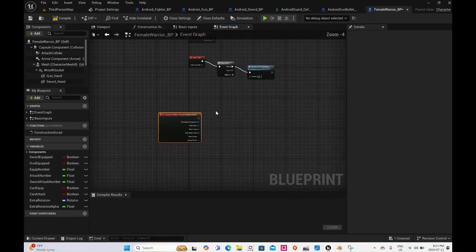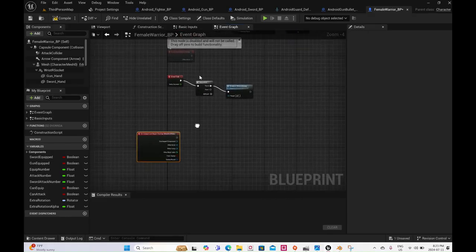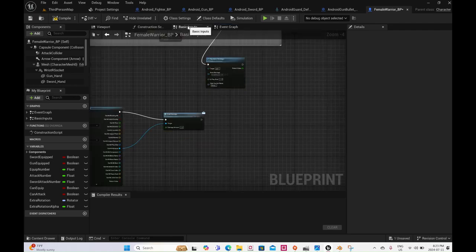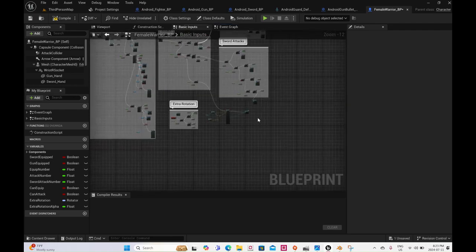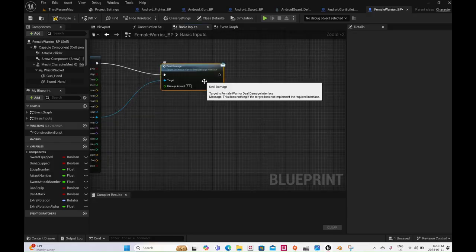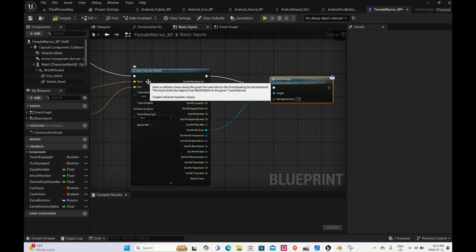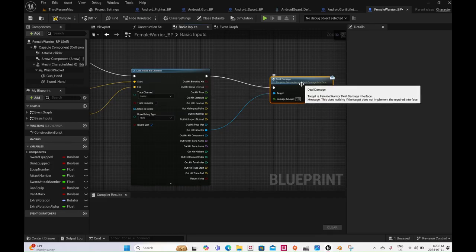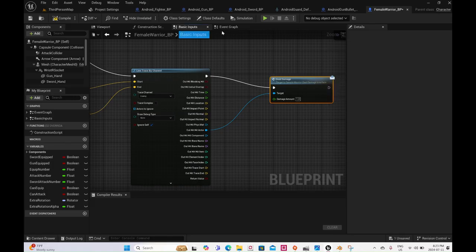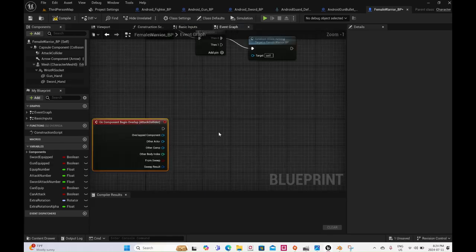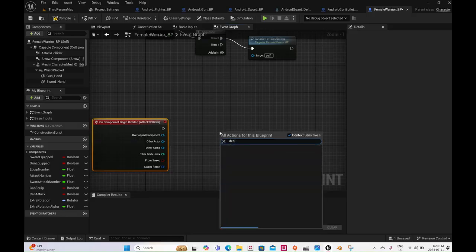So whenever this is collided with, basically you need to do the same thing that I did with the gun. So the gun, I did a line trace and I used the blueprint interface. So I'm just going to copy that and I'm going to paste it. Deal.